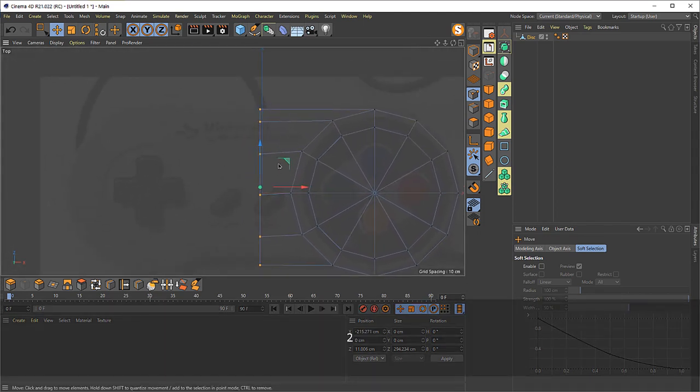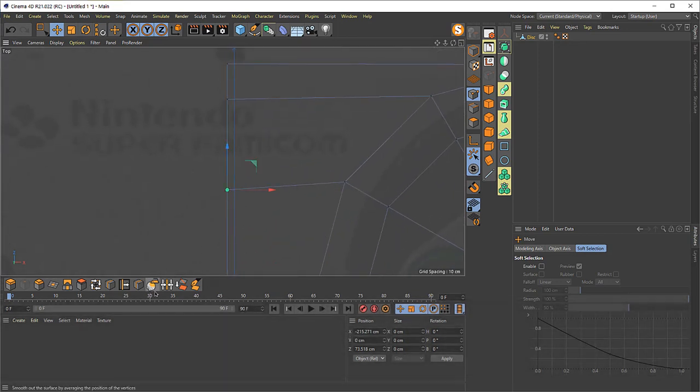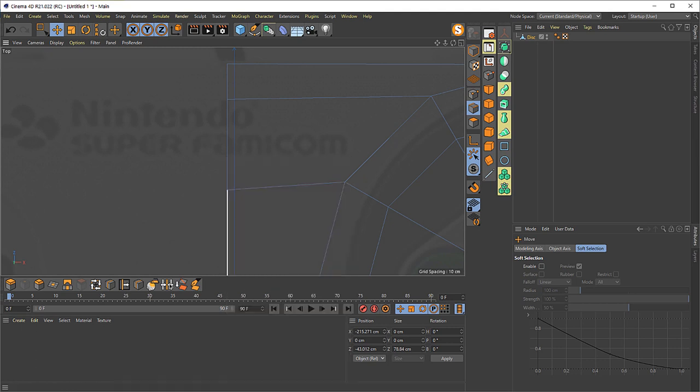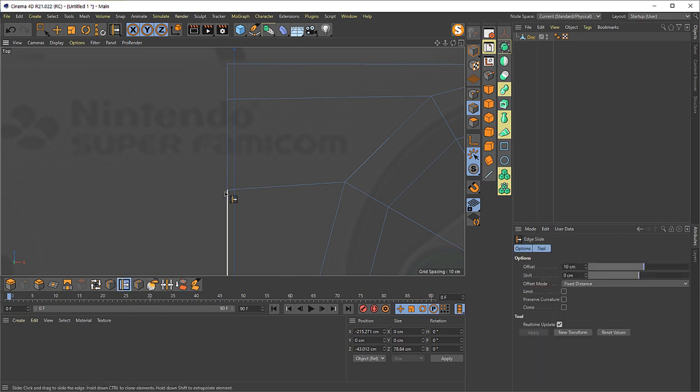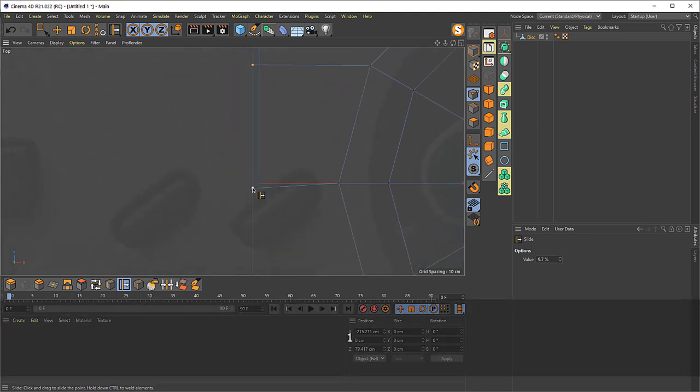Now that's that, and we actually just want to slide this in. So just go to the slide tool, right click, go to slide. Okay, you can see the shortcut over here, but I'm just gonna use my layout, drag this up, this one too, same with this one.